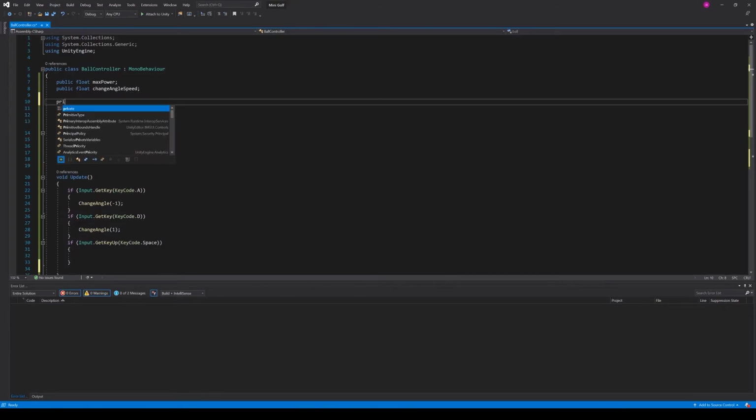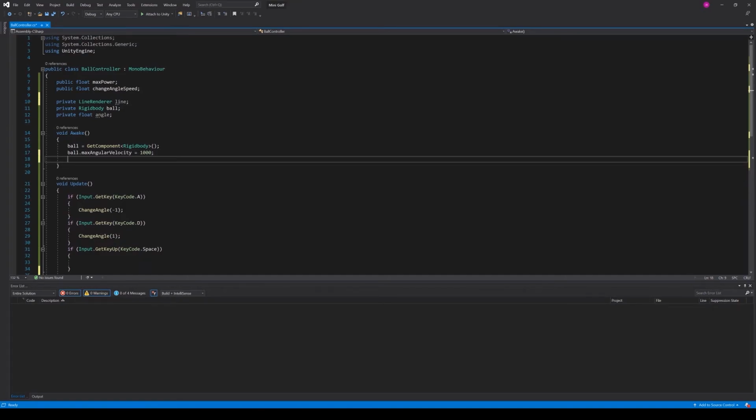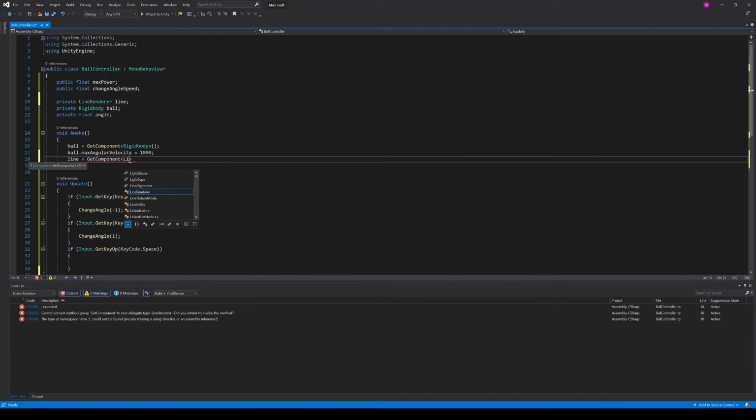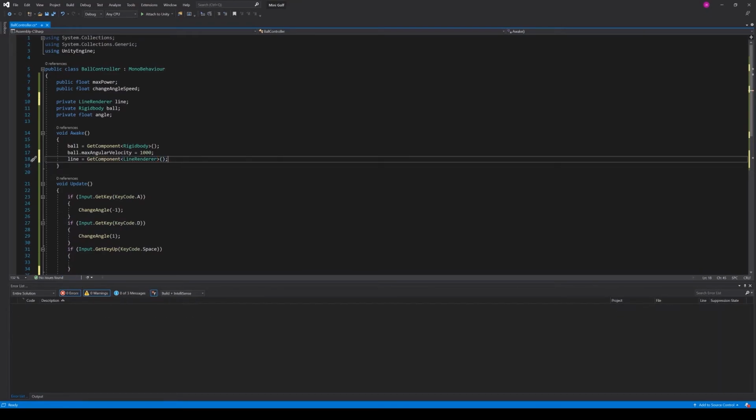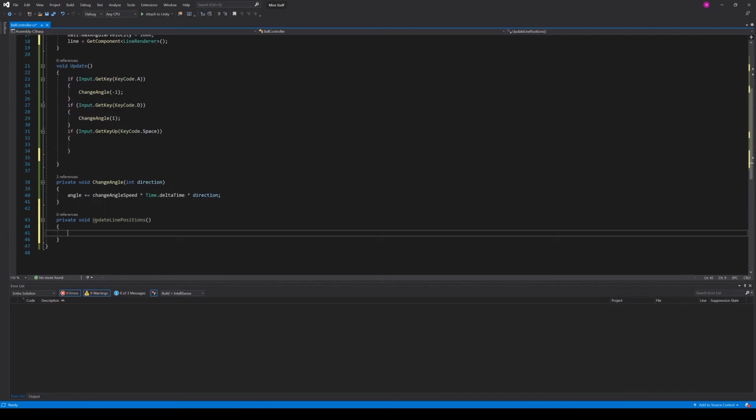So let's make a private LineRenderer, and we can just call it line. And we will need to get reference to that. So line equals get component LineRenderer, like that. And then down in this method we can start setting those positions.